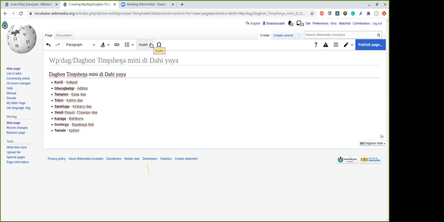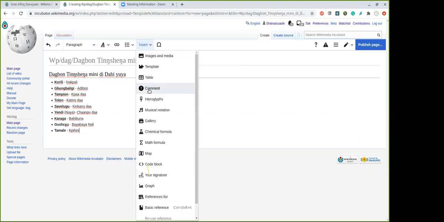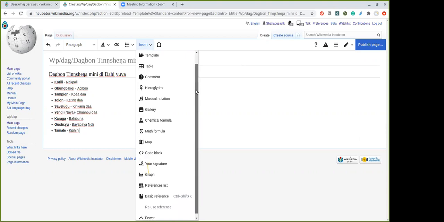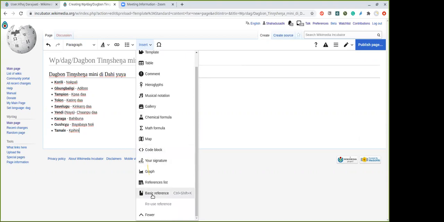Then you come to insert, and click insert and more. Scroll it down until you see basic reference. Click on your basic reference marker.